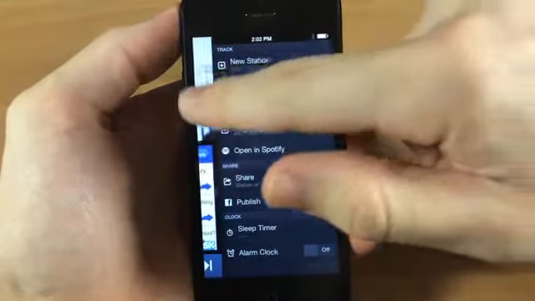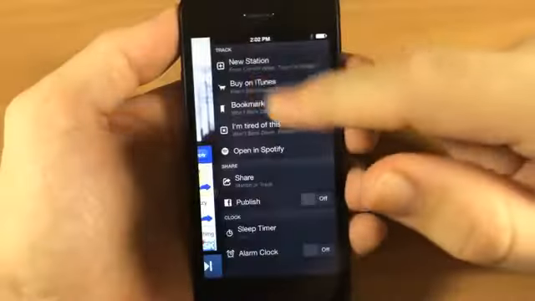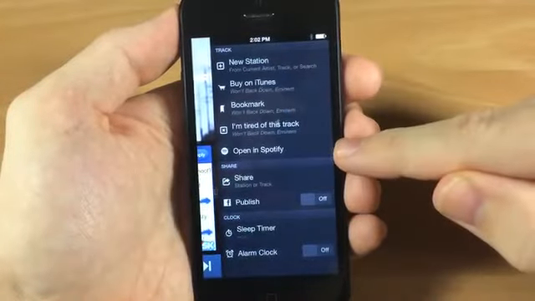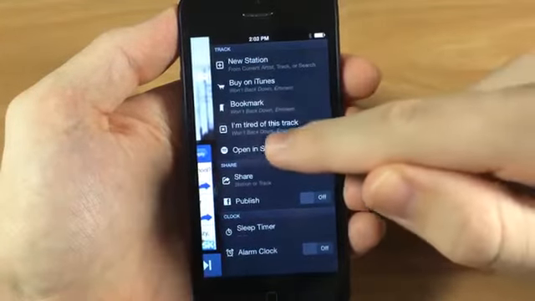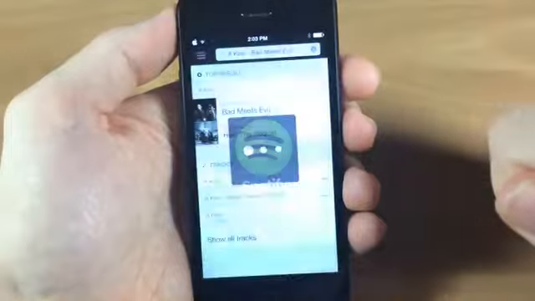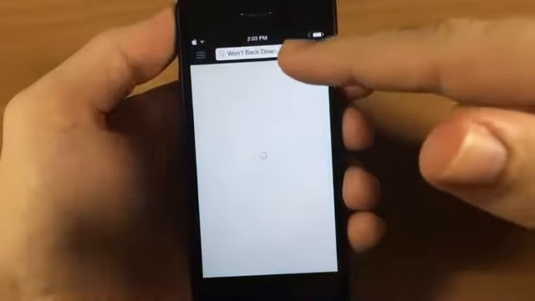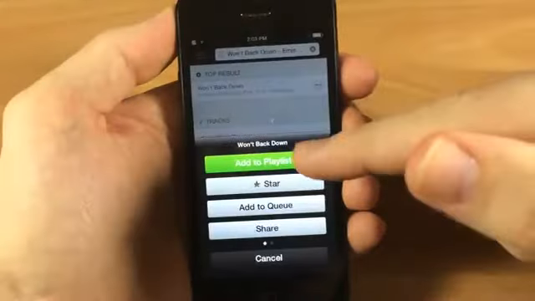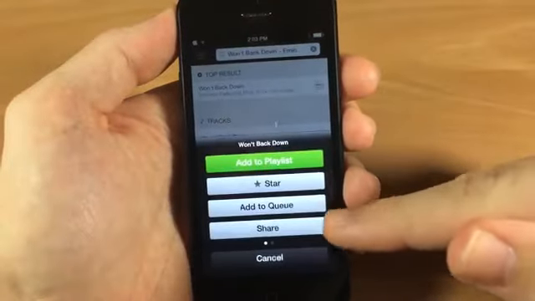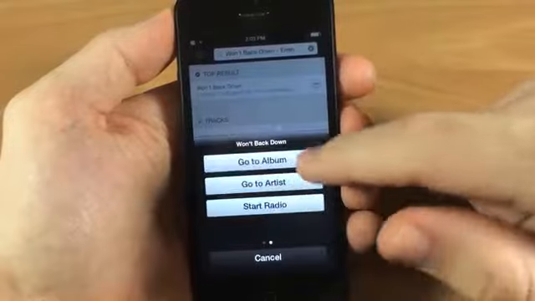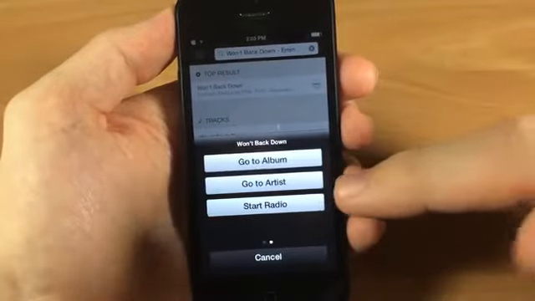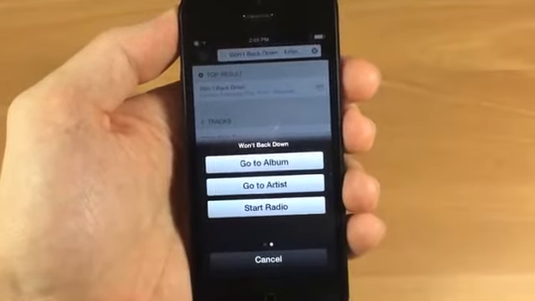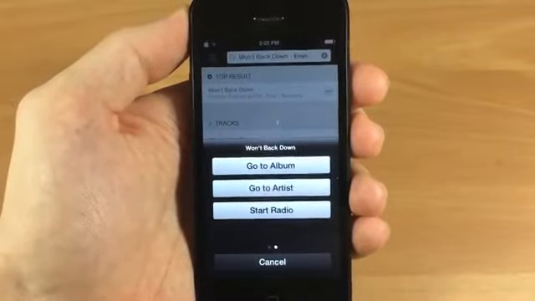So right now I'm listening to Eminem, so we're going to hit on the little menu button, and then you get this new option right here with Rataspot, and you can open this in Spotify. So if you tap on that, it's going to search for the artist as well as the song, and then you can tap on these little dots right here, and then you can add it to your playlist. You can star it, add it to queue, share it, swipe over, and you can go to album, artist, or start the radio. So if you use both these applications, then definitely check out Rataspot.